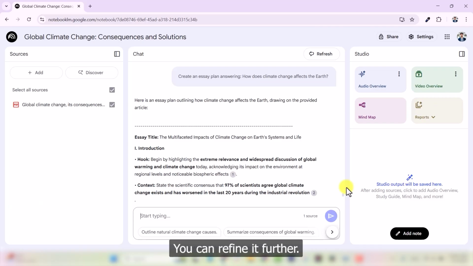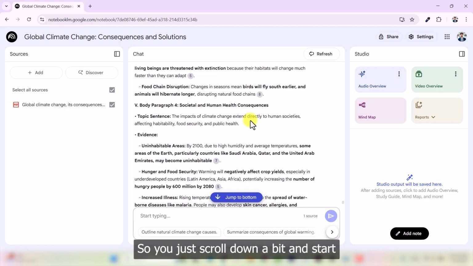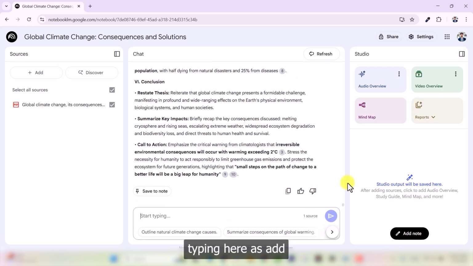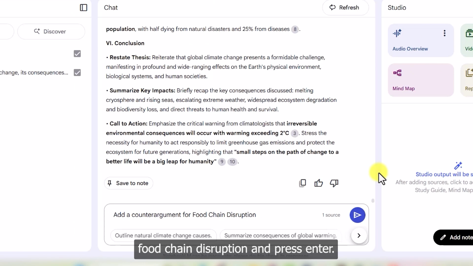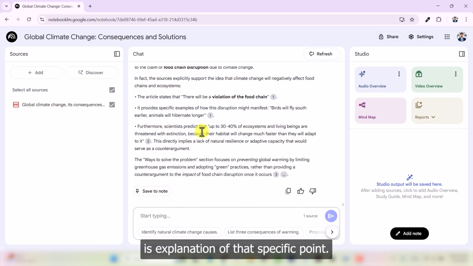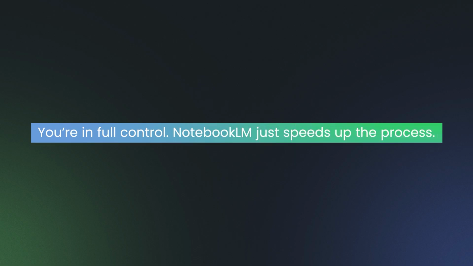You can refine it further. For that, you can just type in here as, so you just scroll down a bit and start typing here as, add a counter argument for food chain disruption and press enter. So here is the explanation of that specific point. You are in full control. NotebookLM just speeds up the process.